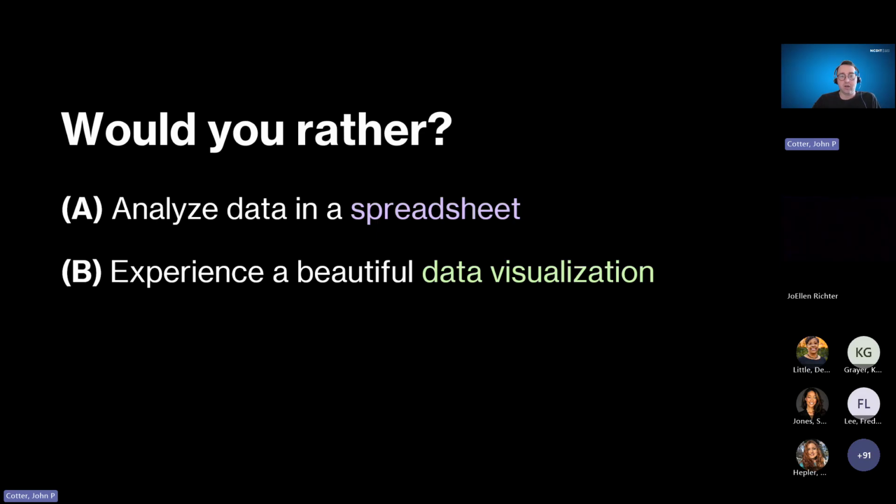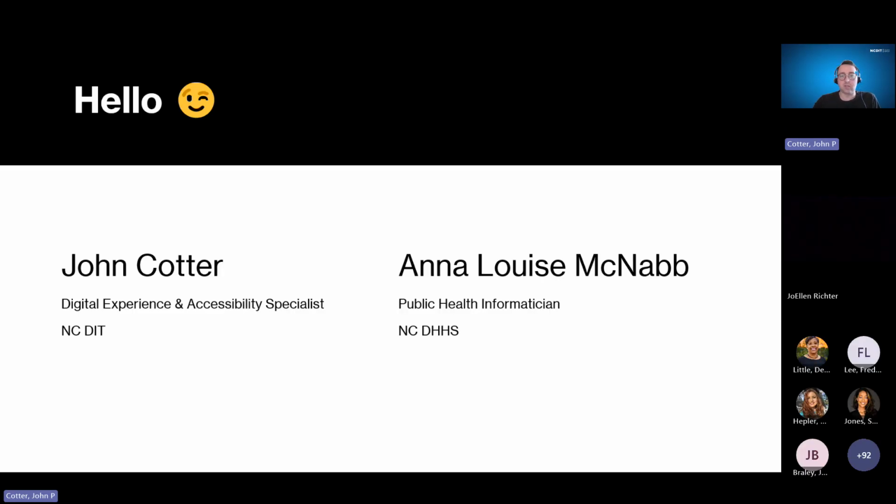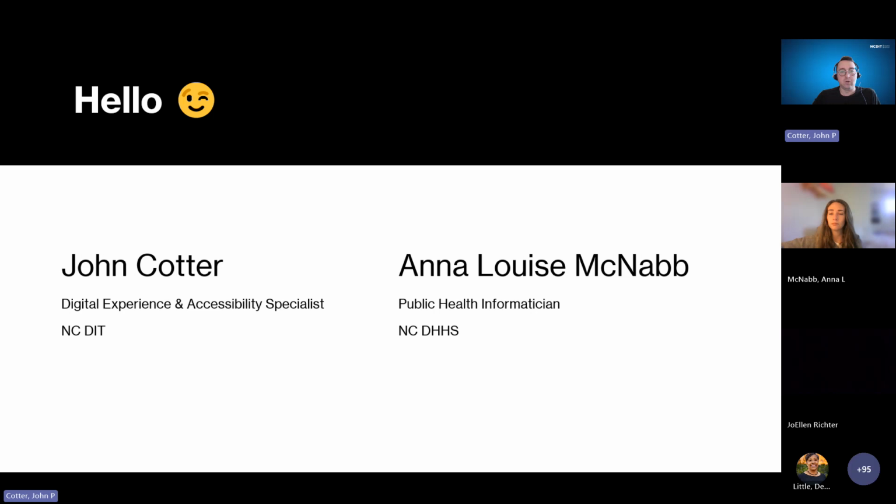Whether a dashboard is going to be good or accessible is really up to you, the dashboard creator. So that's what we're talking about today. I'm John Cotter. I'm a digital experience and accessibility specialist with NCDIT, and I work with Amy Hepler, where we run an accessibility support shop for the state. And we lead this COP meeting.